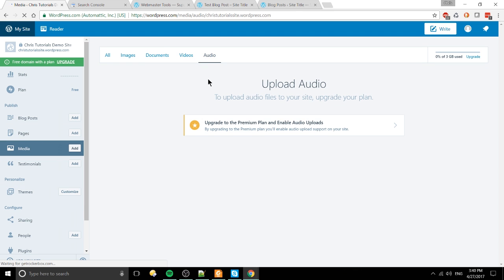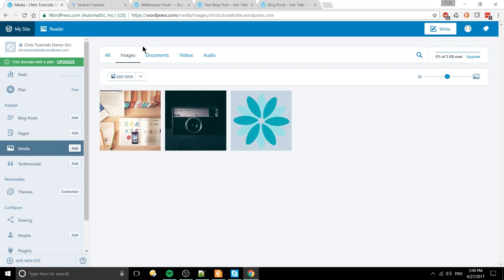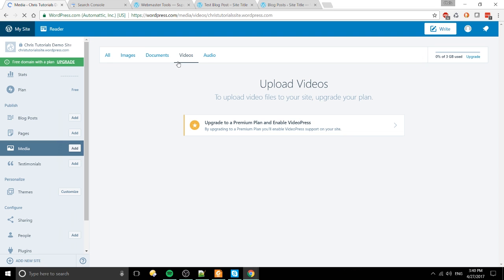Documents, images, video, and video and audio files require premium, apparently. But in most cases, what you're going to want to upload is images for your blog posts. You can just link to an off-site WordPress video. 3 gigabytes of data isn't honestly enough to really support having a lot of video on your site anyway. So, yeah, probably just use YouTube and then paste those links into your blog posts.